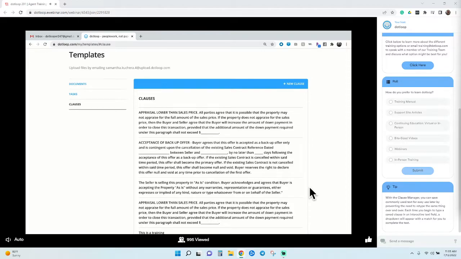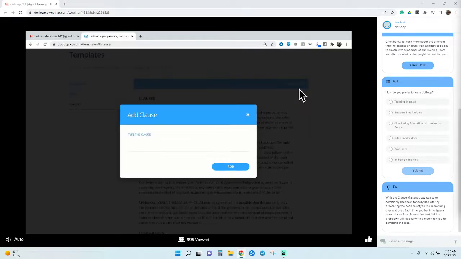We don't want you to have another tab open on your browser all the time or be pulling from another source. So you can put them all into Dotloop just by clicking on New Clause and either typing something in here or copying and pasting a clause here.